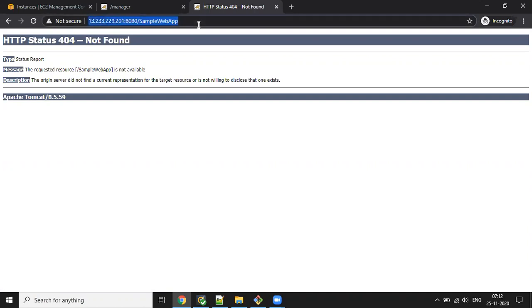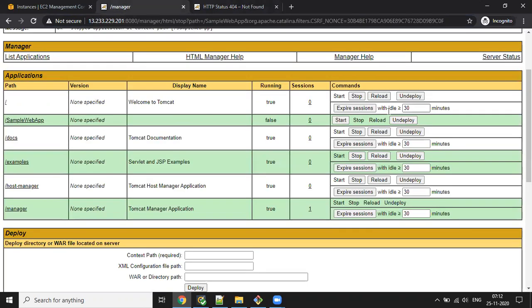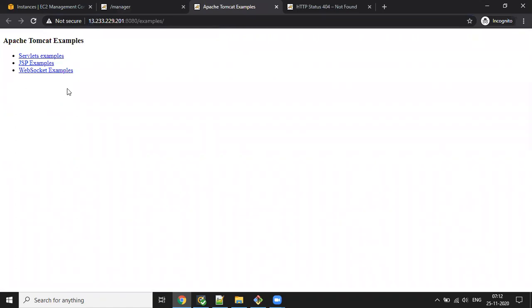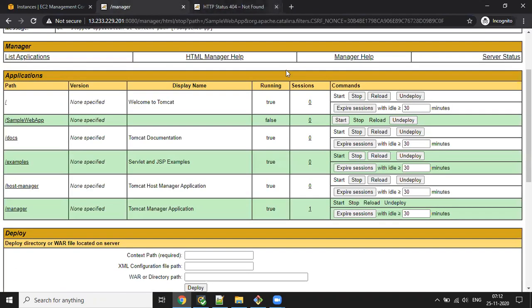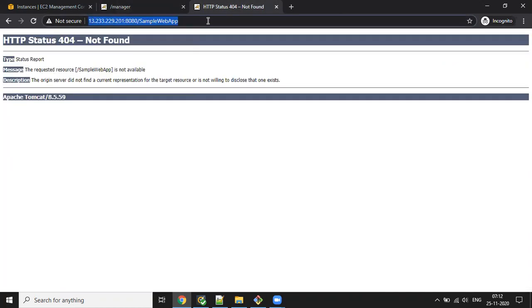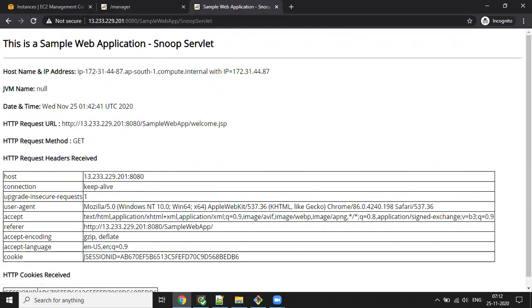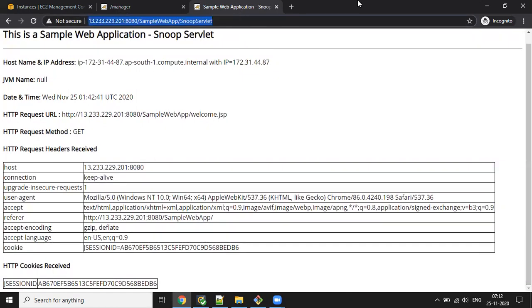Now it is showing the 404 error, and the remaining applications are running as they were. There is no disruption. If we click on this examples link, see it is coming. This is how we want to use the stop button. Now let me try start again. Start. Now we can hit the same URL. This is how you manage your application in the Tomcat server.